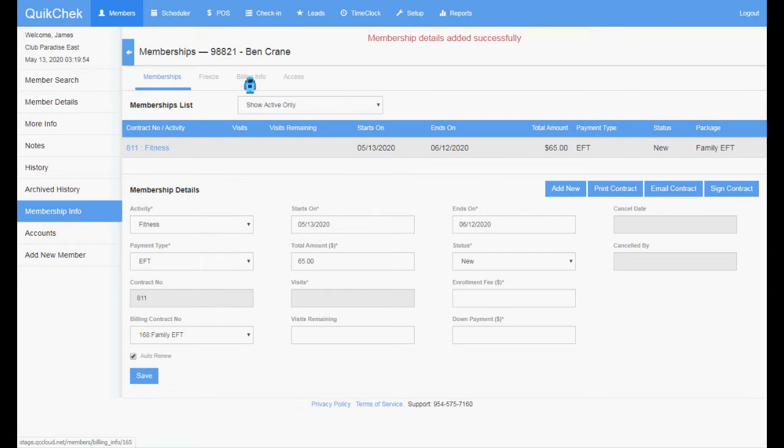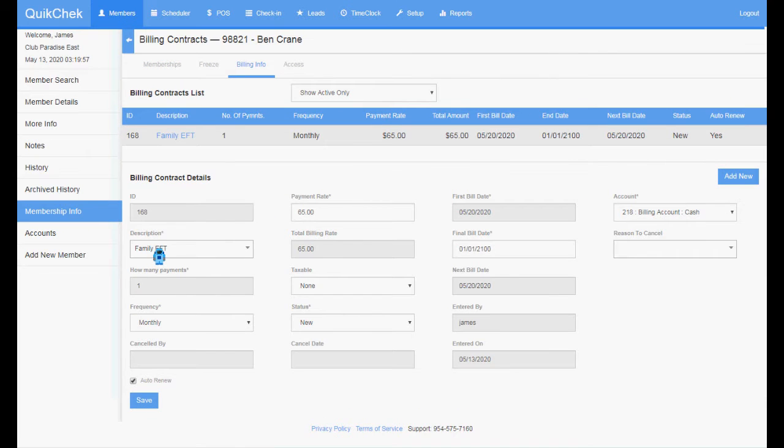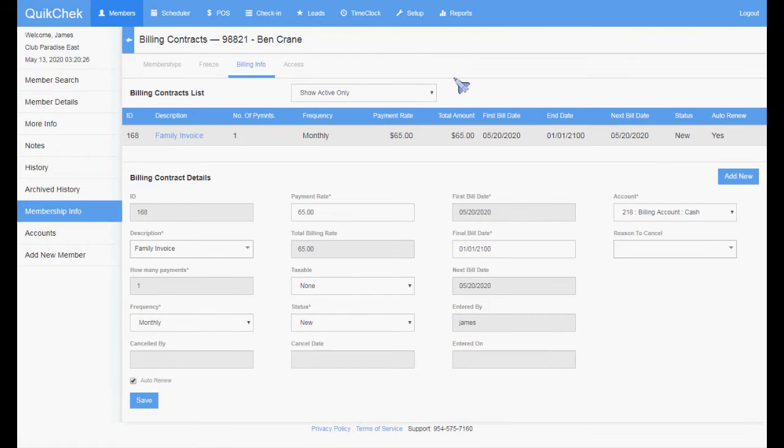Let's click on Billing Info at the top underneath Ben's name. Now we can see we have a Family EFT. That's it for setting up the invoice contract. The account will say cash. Please remember that cash and invoice are interchangeable. They both mean the same thing.